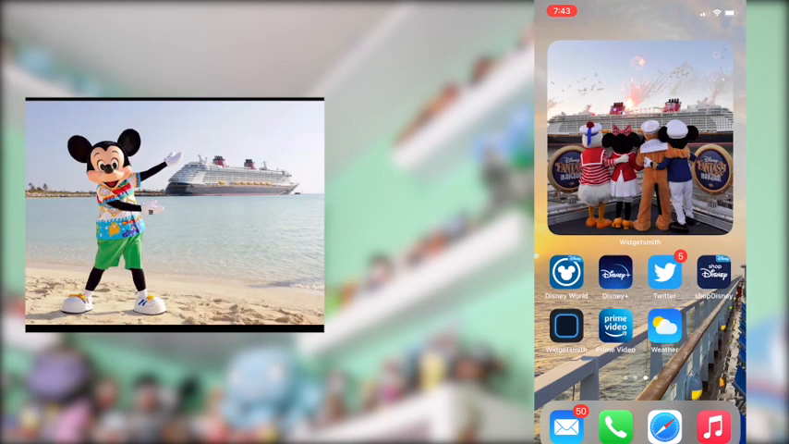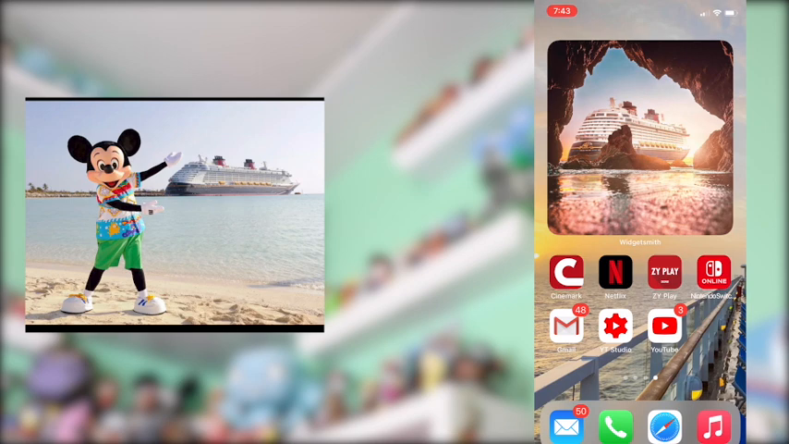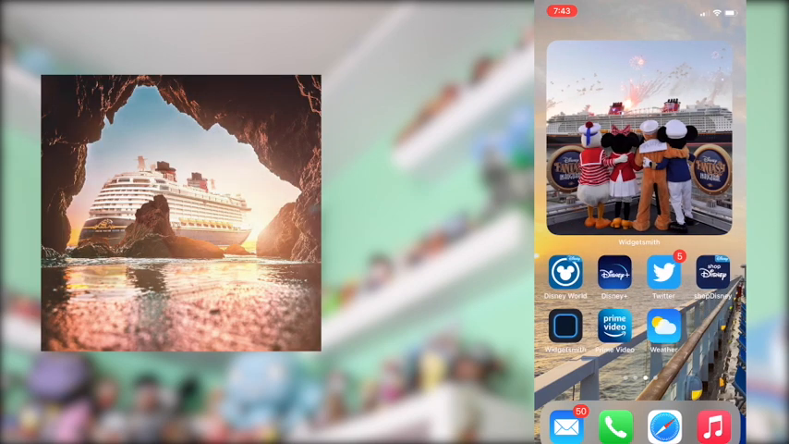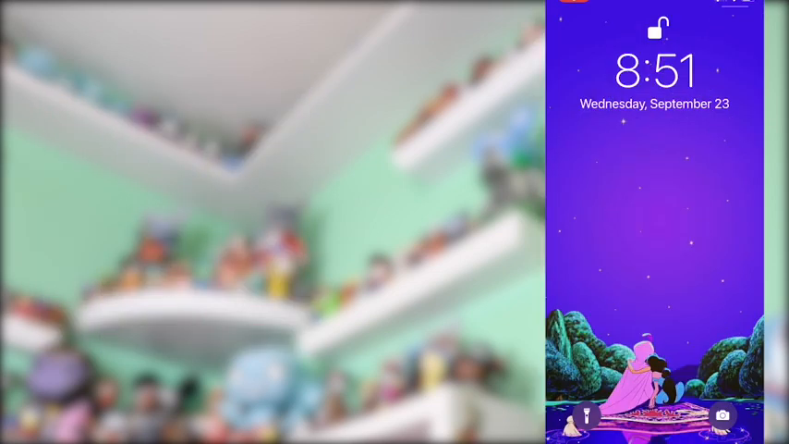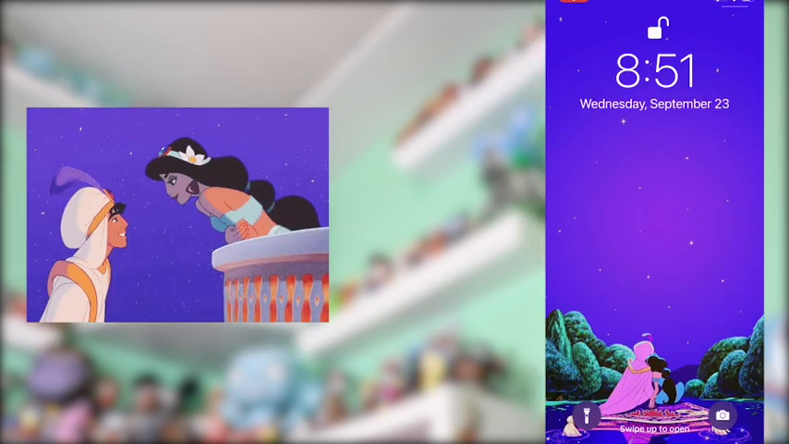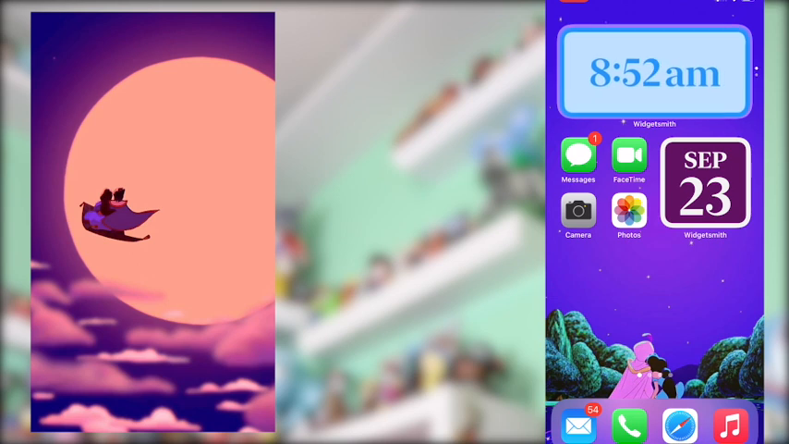I also got a lot of DMs asking where these pictures are from. These are not my pictures, as you guys can see here. I found these all on Google, and if you're looking for any of these, just search exactly what you're looking for, like Aladdin iPhone wallpapers. Sometimes I'll add HD photos just to make sure they're in nice quality.